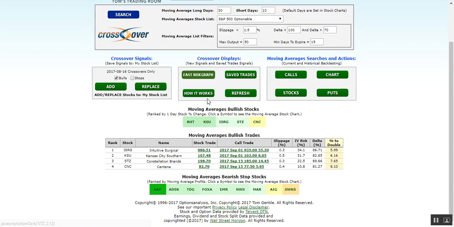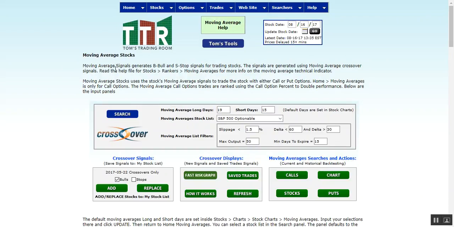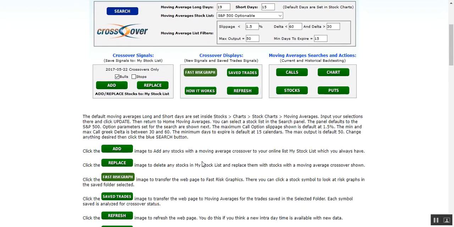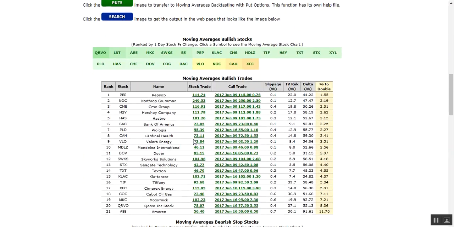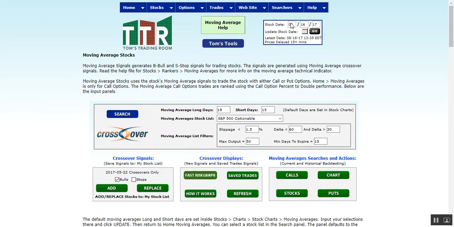Now, if you want to see how it works, you click on the How It Works button, and it'll open up a page and go over the moving average stock page that you're looking at here. It explains what these buttons show and do. It shows you what and how the scan works, and it replicates everything that you've seen on that page originally.